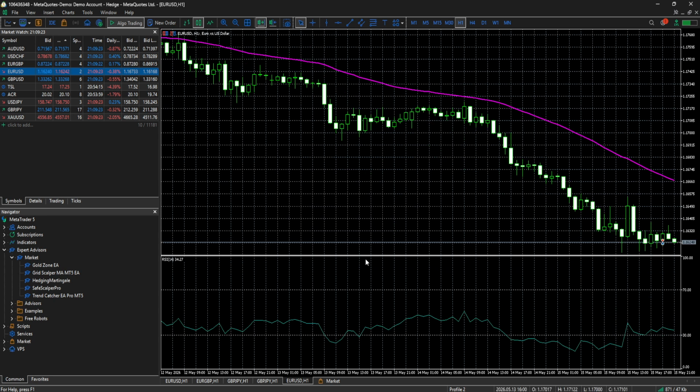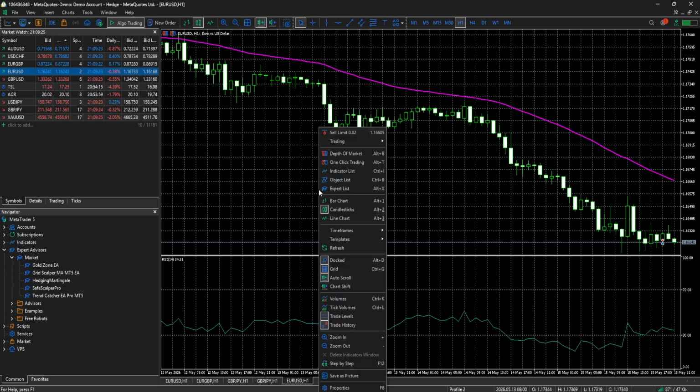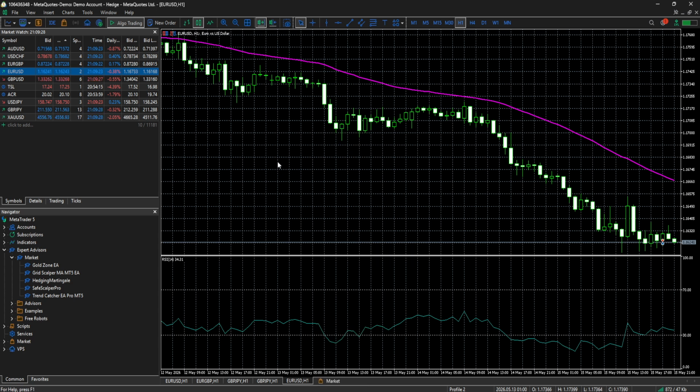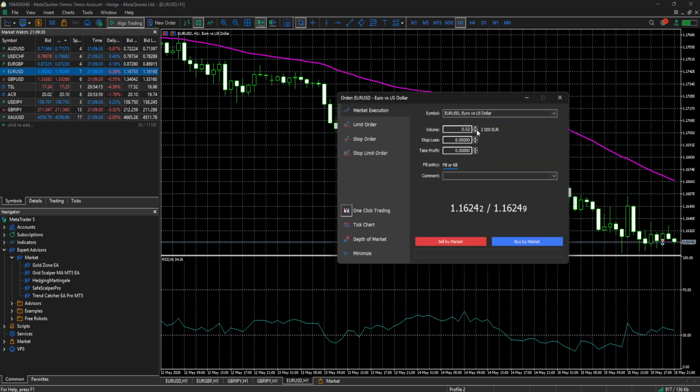When you're ready to trade, click New Order. Set the lot size that fits your plan, define your stop loss, and choose a take profit level. Then click Buy or Sell. On prop accounts, always place a protective stop. This is essential for staying within program limits.